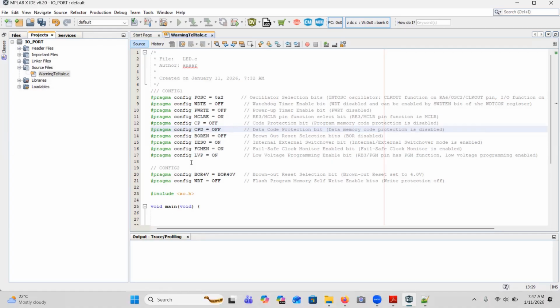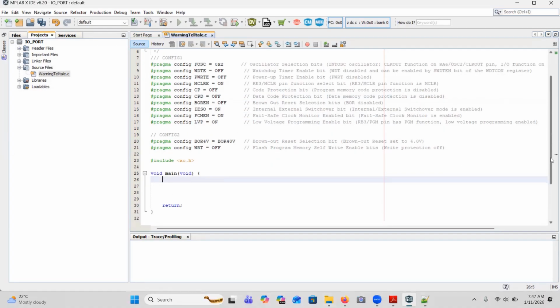Yes, sir. Understood? Yes. So with that, we go here. We have to include this library too. What we have to do first, we are going to write the program here.